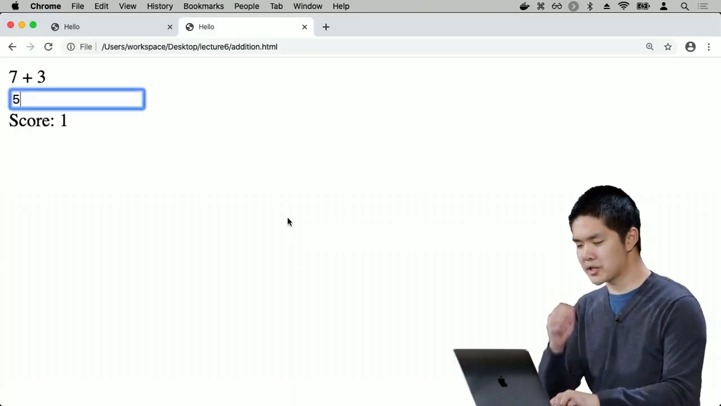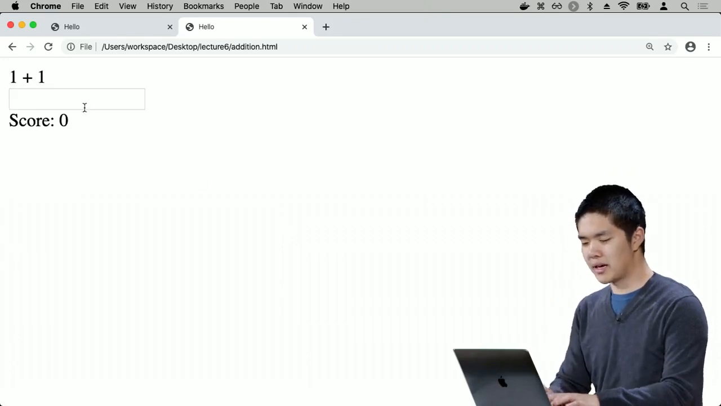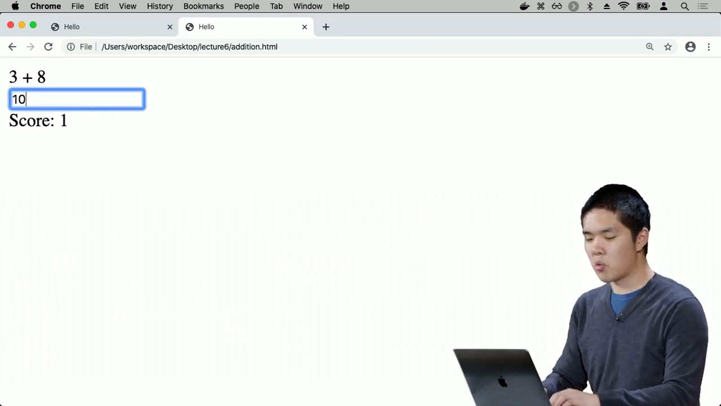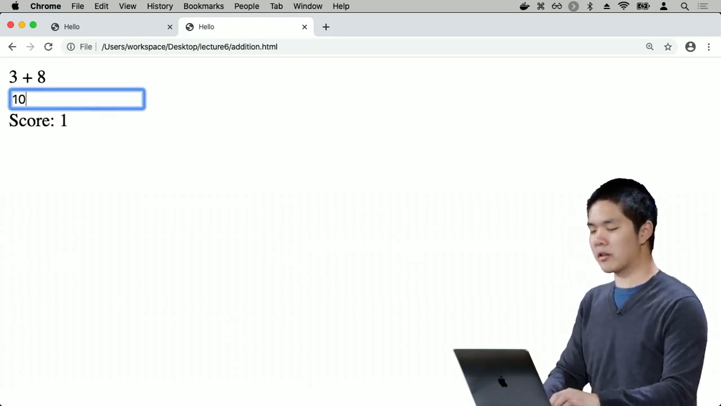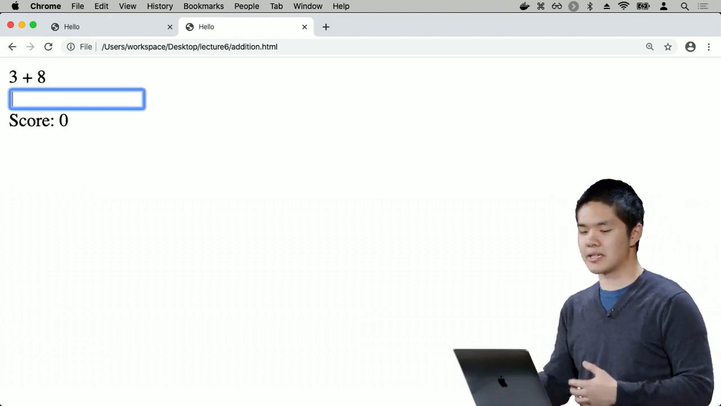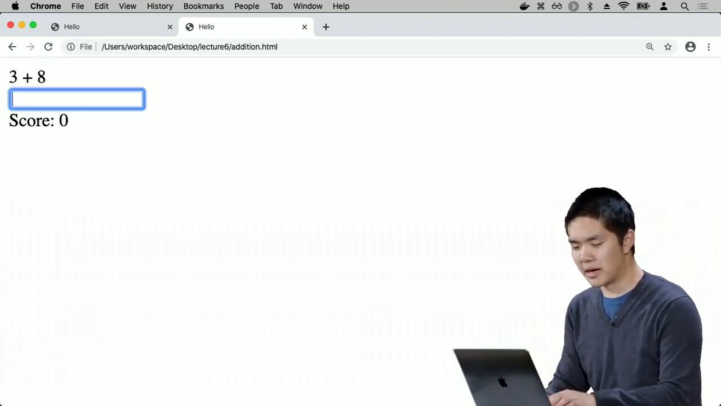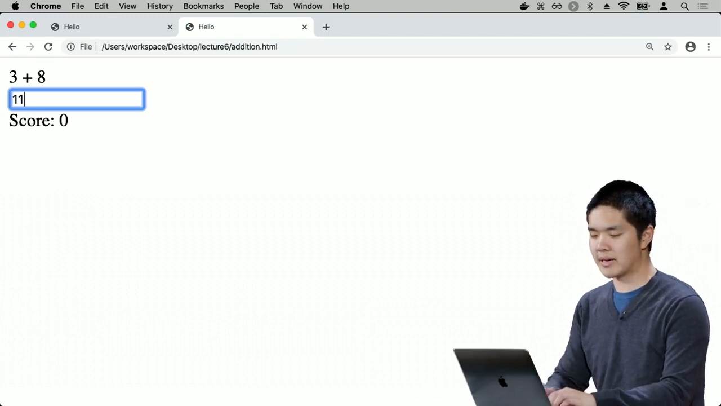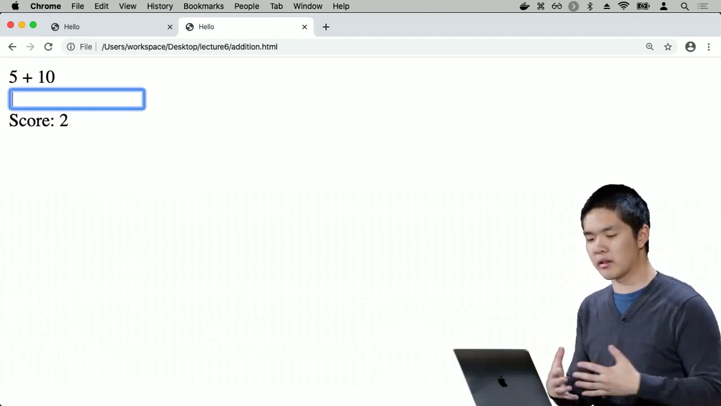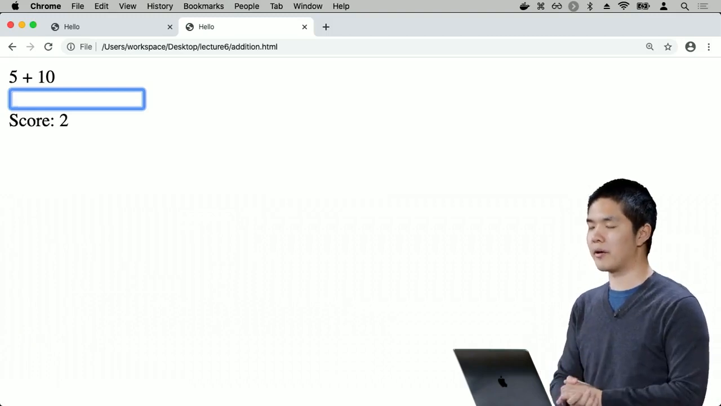So now I refresh the page, 1 plus 1. I type in the answer. I get it correct. If I type in an incorrect answer, watch what happens. My score decreases by 1, and the input field clears out. So I now have the opportunity to type in another problem. Now I type in something else, something like 11, and I get it right. And every time I get it right, the score increases, and the numbers change as well.